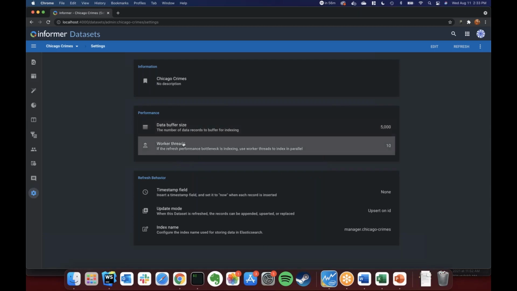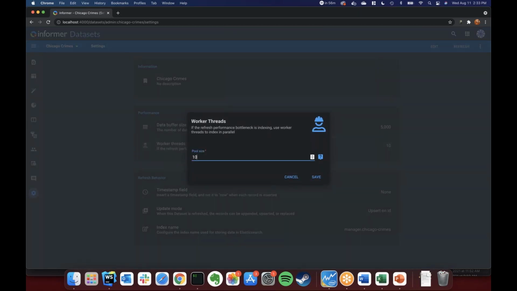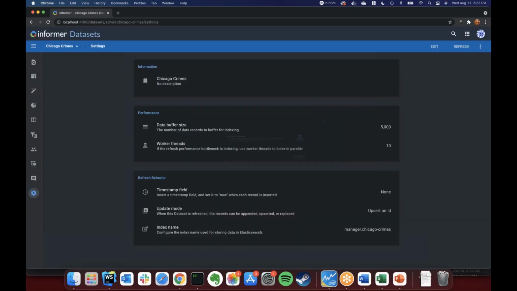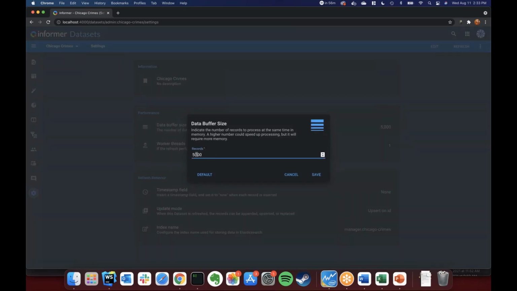Related to that is this worker thread setting. Worker threads allow you to say how many of those batches can be in flight at any time indexing into the engine. This will default, I think, to 1, but you can bump that as well. So if we take this back down to 1, and then change our record size back to, say, 50.